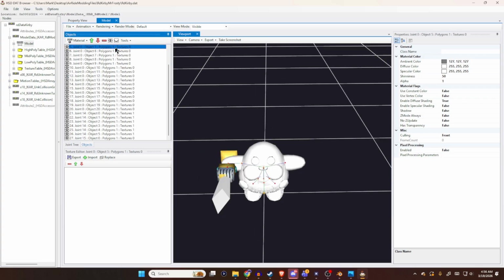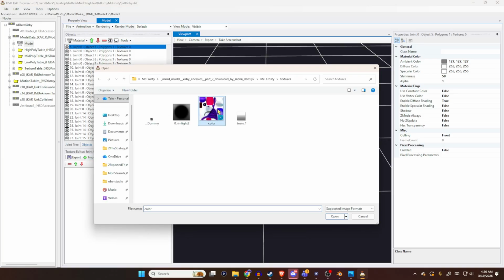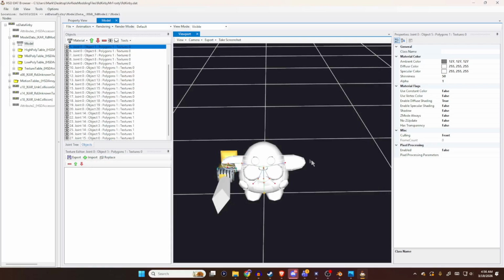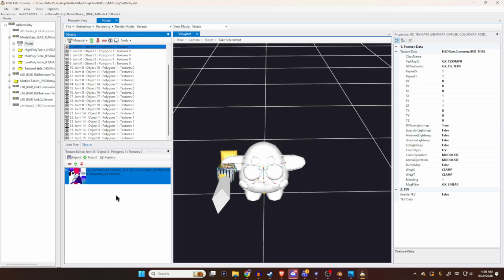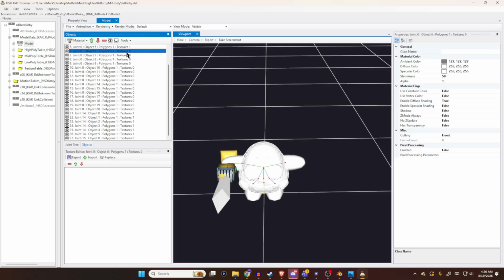So basically what you do is you select each object. We're going to select import. And we're going to select the actual thing we want. Not that it's going to make a difference. I mean, his arms are always white anyway. There we go. And you basically have to do this for every single object. It sucks. It's just the way it is.